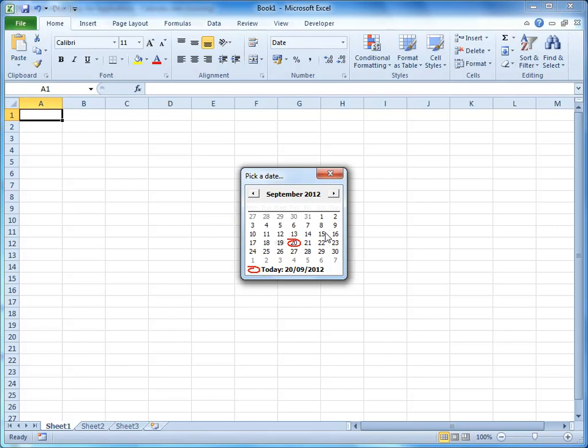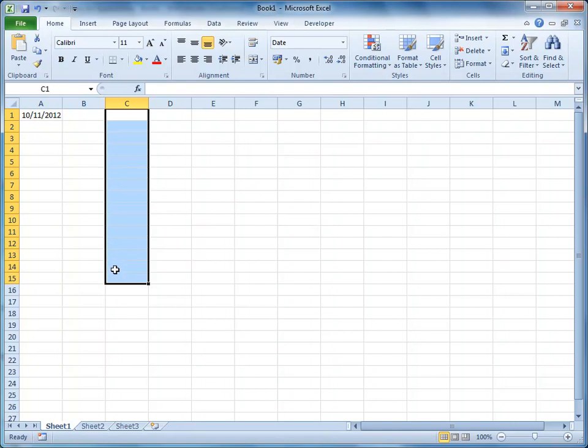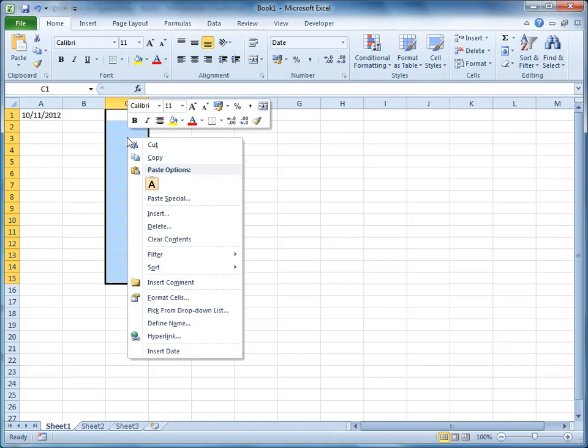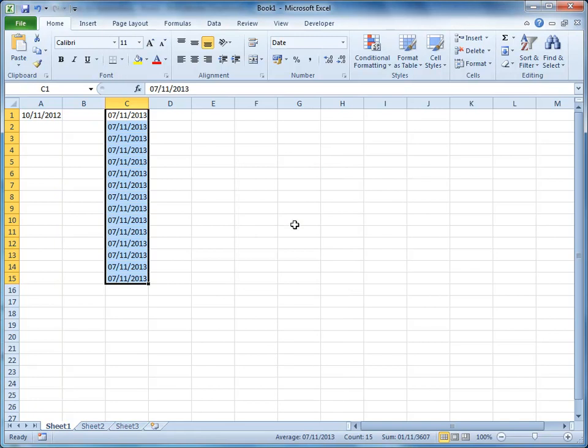You simply call up the calendar, choose a date, and it writes the date into a cell. You're not restricted to a single cell. You can select a block of cells. I'm going to right click here and choose Insert Date from the menu. And when I choose a date, it writes that date into all the selected cells.